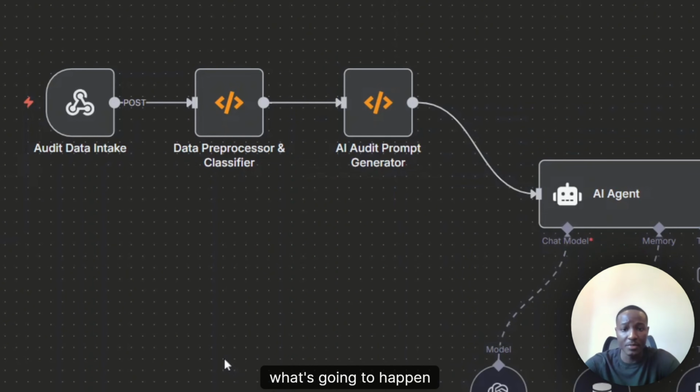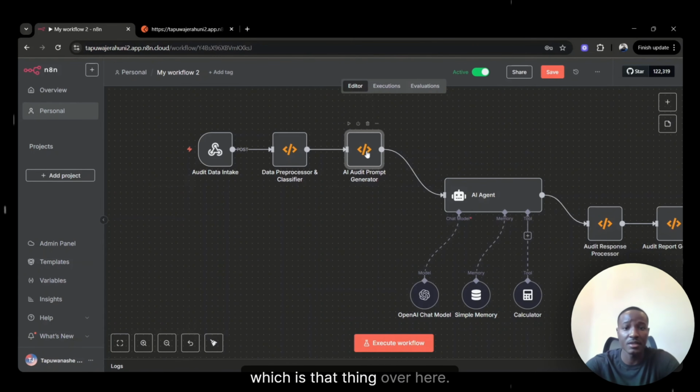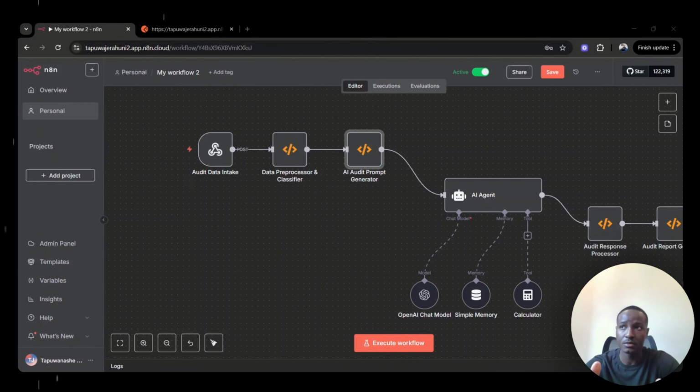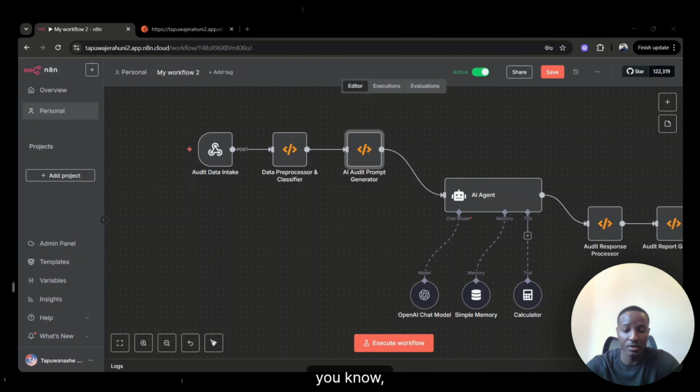So what's going to happen once we do that is, well, this is actually the most crucial part. We're talking about the prompt generation node, which is that thing over here. I was a bit skeptical, so I used the OpenAI ChatGPT model to create the AI audit prompt generator, and this is the crucial part of this workflow.